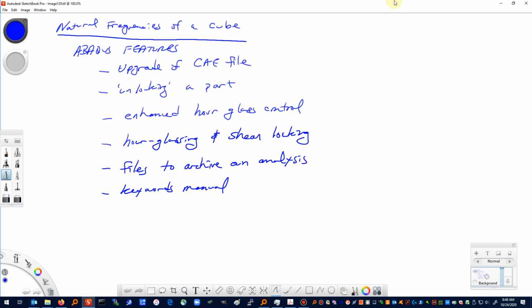There's a few ABAQUS features we're going to take a look at. I'm going to bring in my old file from the old version of ABAQUS CAE. We're going to go through the upgrade process. We're going to learn how to unlock a part after the upgrade, make some adjustments, regenerate the part, run it, take a look at this hourglassing and shear locking. We'll talk about that in a little bit. We'll be able to use something called enhanced hourglass control to get rid of that for the most part.